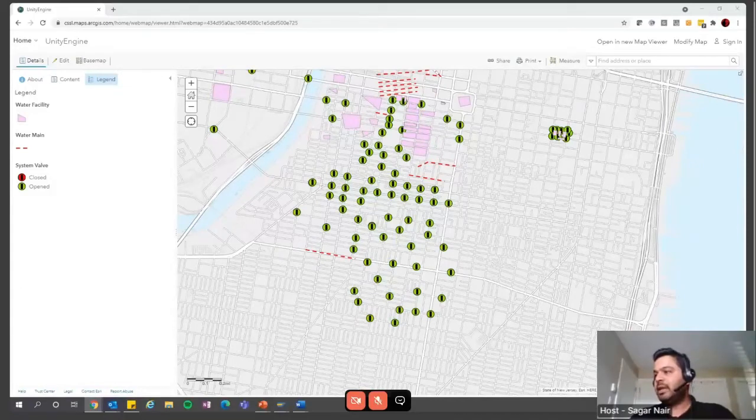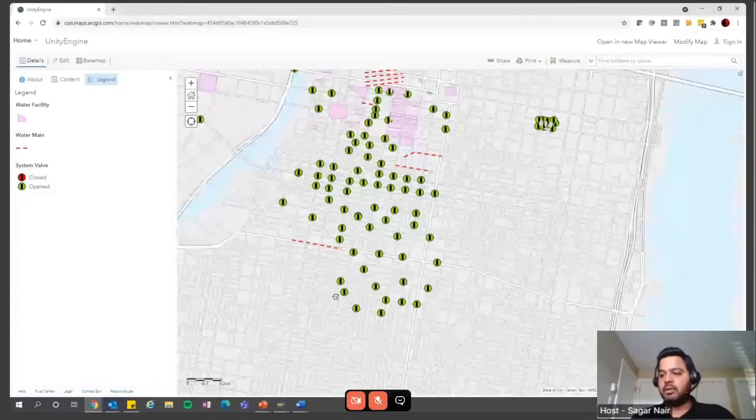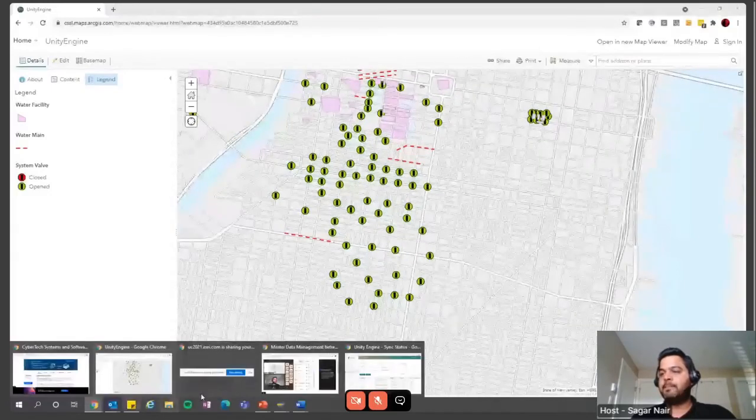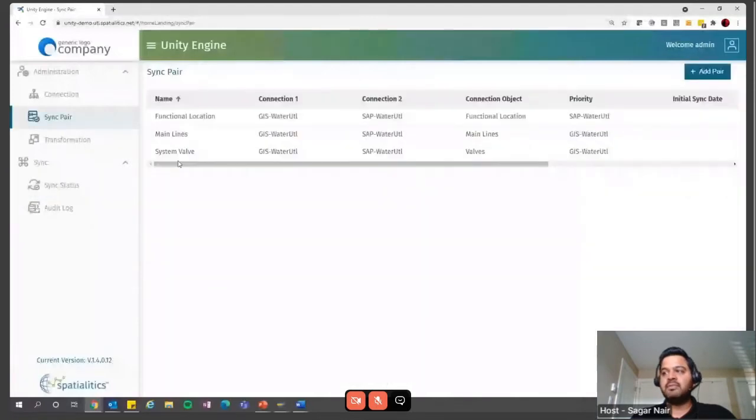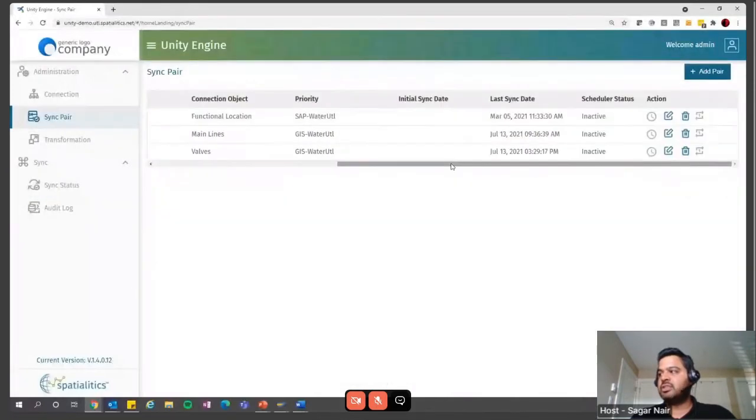So with that, now that I've created an equipment here, I'm going to go back to my administration console. Right? And we were working with system valves, and I'm going to turn this synchronization job on.